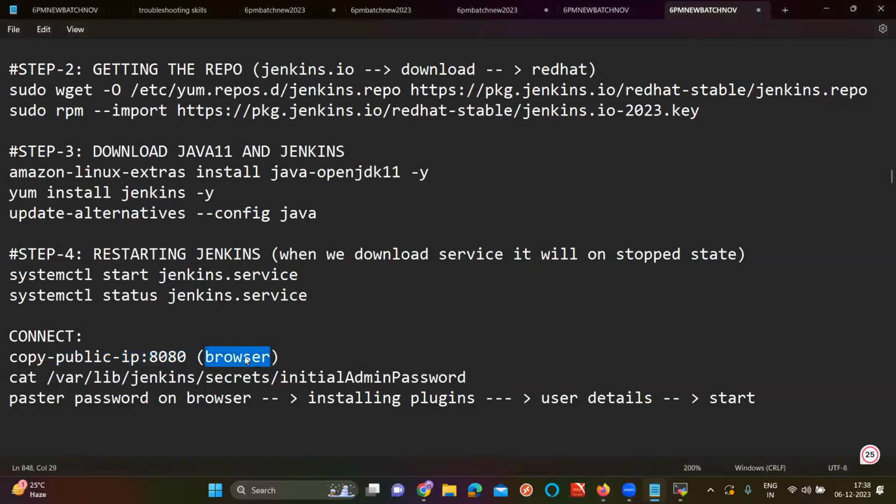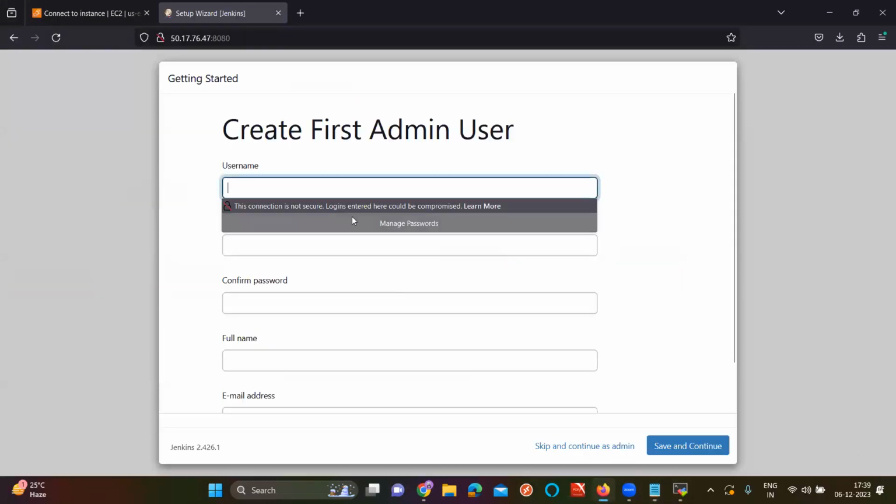Okay. So go to this one and give 8080 in the browser. Now run this command on server. Here also I'm writing this command to run on server and enter the password in the browser. Click on install plugins. And here we are going to give the user details. What are we going to give? That means username and password to log into the Jenkins server.